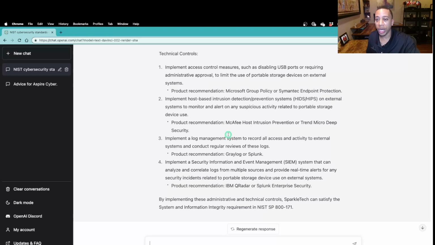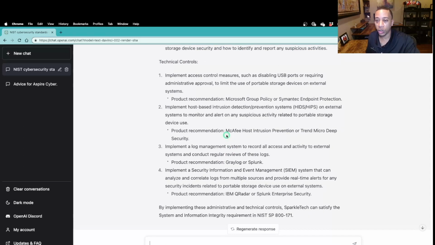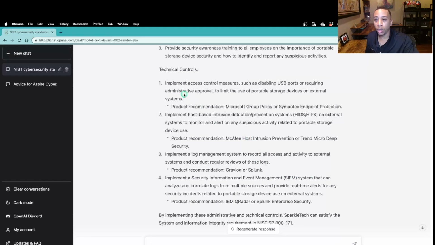But if you do permit it, you want to make sure that those devices are tracked. You know who's the owner, who has it at all times, and also that it's encrypted using FIPS 140-2 validated encryption. But one way, if you're going to prohibit the use of external storage devices, is you can disable USB ports. So here's an example of a good follow-up question: How do I disable USB ports?